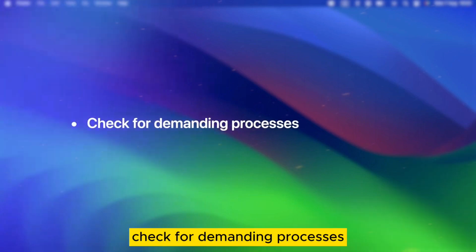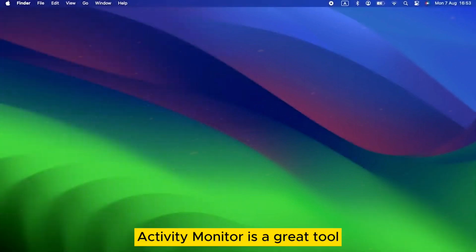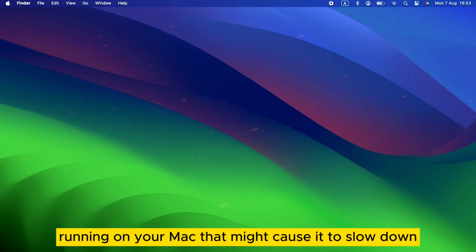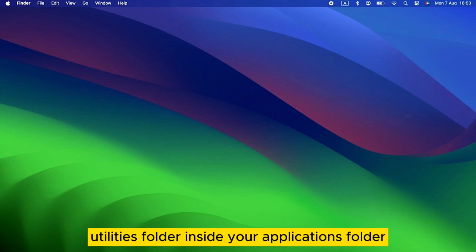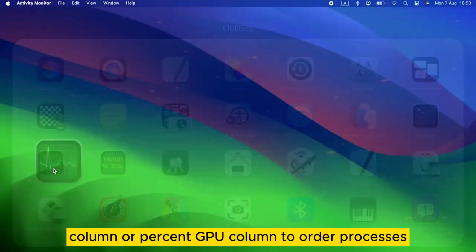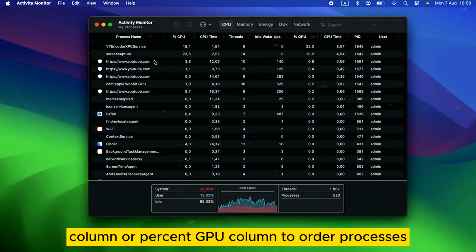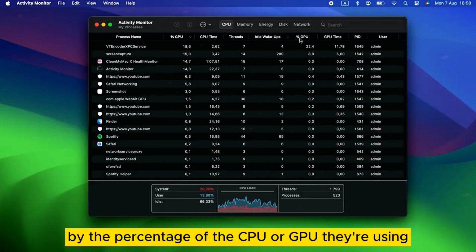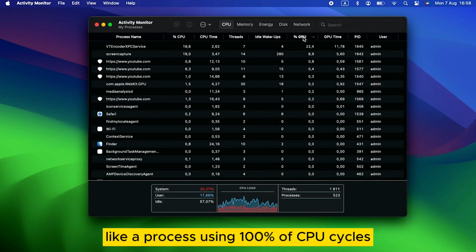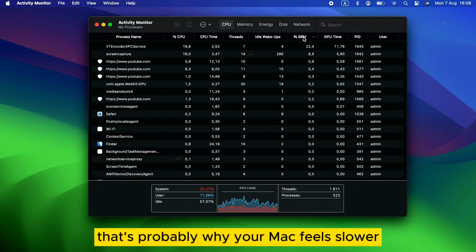Check for demanding processes. Activity Monitor is a great tool for checking for processes running on your Mac that might cause it to slow down. It's stored in the Utilities folder inside your Applications folder. Launch it, then click on the top of the %CPU column or %GPU column to order processes by the percentage of the CPU or GPU they're using. See anything crazy? Like a process using 100% of CPU cycles? That's probably why your Mac feels slower.